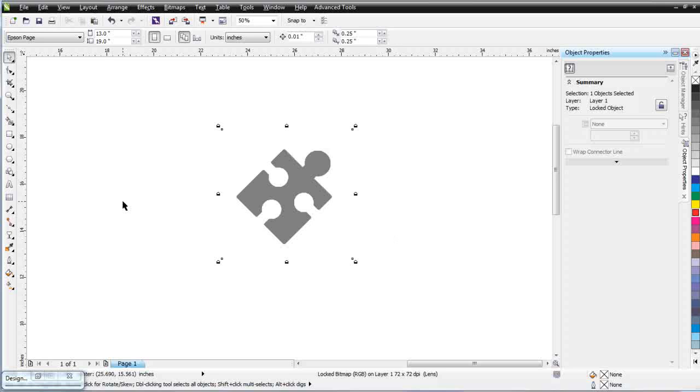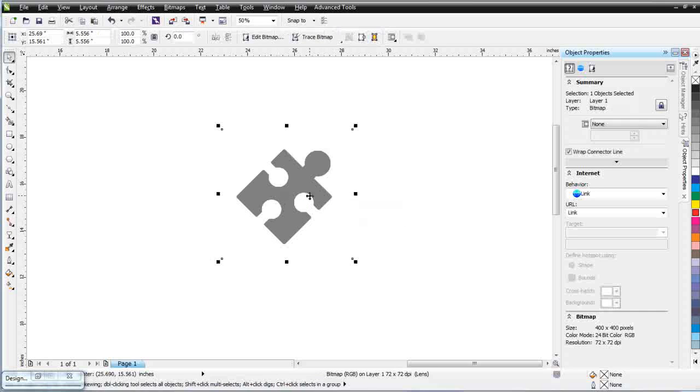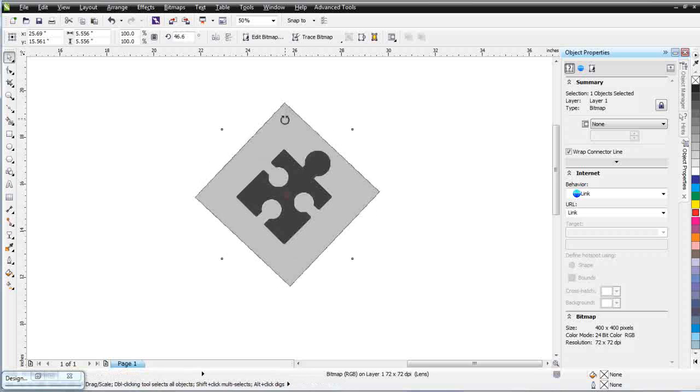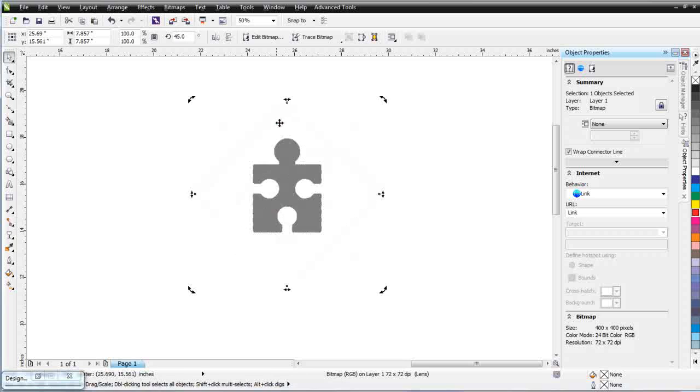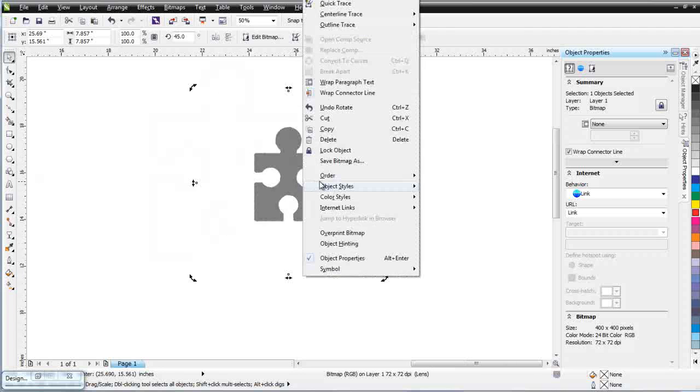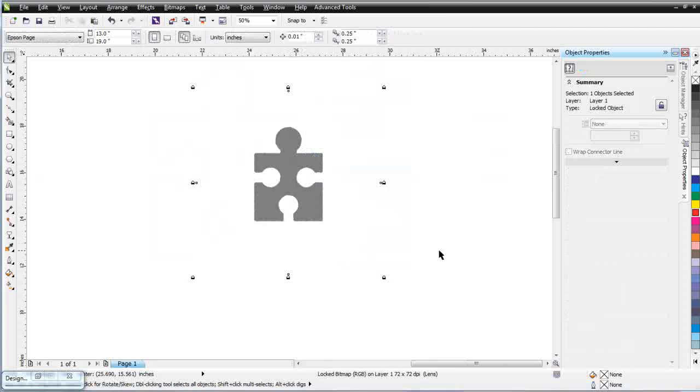Now I can see that what I'm going to want to do is trace this with shapes. And actually what I'm going to want to do is rotate this. I'm going to unlock this. I'm going to click again. I'm going to come up here, left click, hold down, and rotate this. And I may even hold down Control to constrain that, and I think that's going to be just fine right there. Now I'll right click and lock my object.